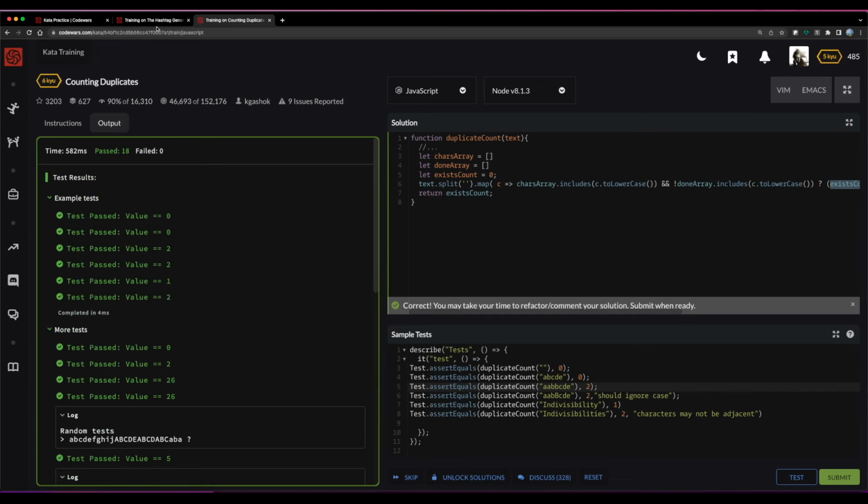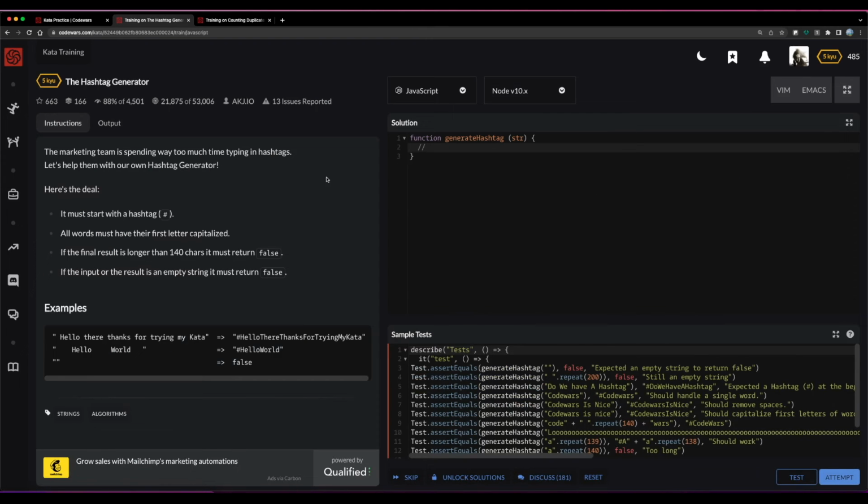And we can move on to the slightly harder one. And this is 6 and this one should be 5. Okay, for this one, let's read the problem together. The marketing team is spending way too much time typing in hashtags, let's help them with our own hashtag generator.